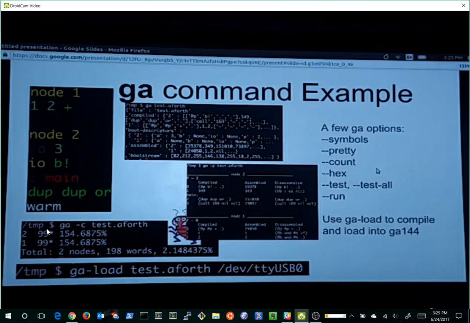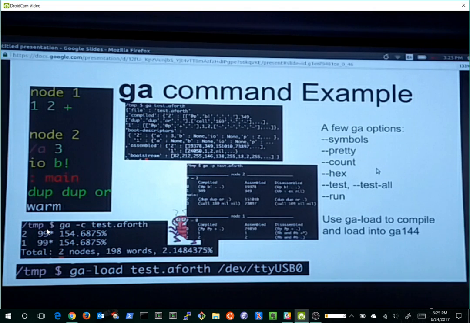So from the command line, you can use GA. Just GA with a file name will dump a JSON dump of, it contains the file name, the compiled data, boot descriptors, the assembled data, and the boot stream. With -P, you can print it out pretty. It just formats it so it's easier to read.